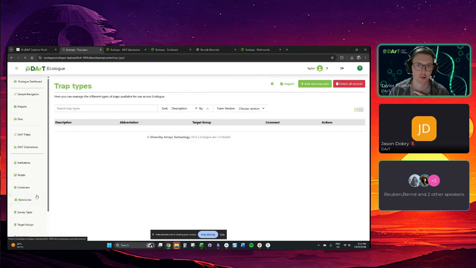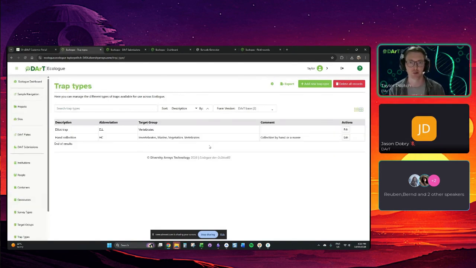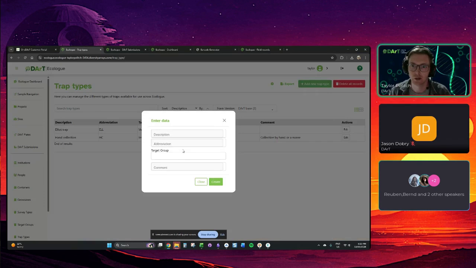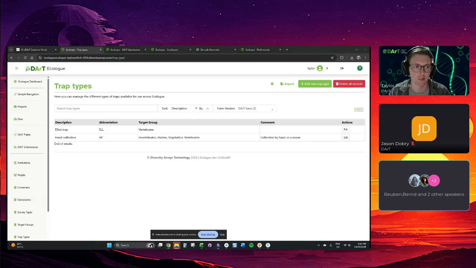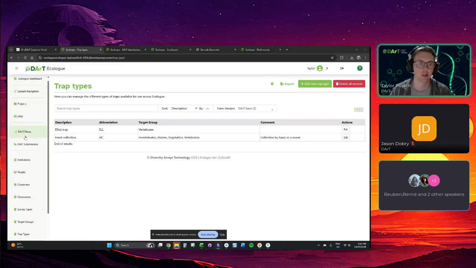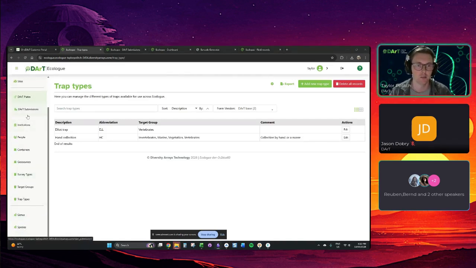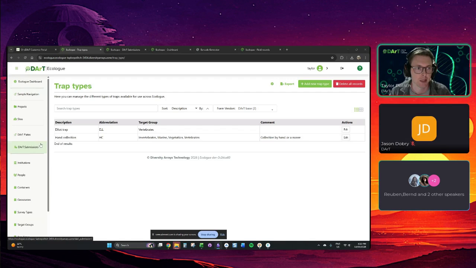Another good example would be trap types. So this isn't the actual traps themselves, but to categorize traps. So one of the main ones that Jason used was the Elliott trap, which is a kind of metal box for catching vertebrates. And so we could add a new one there if we like as well. So these admin records can be found on the menu on the left over here, and as you can see, there's a lot of options.